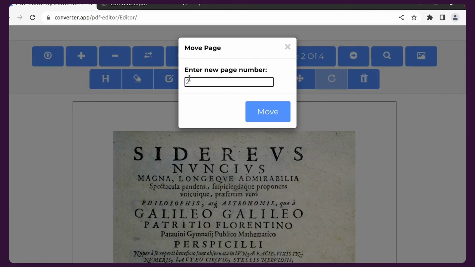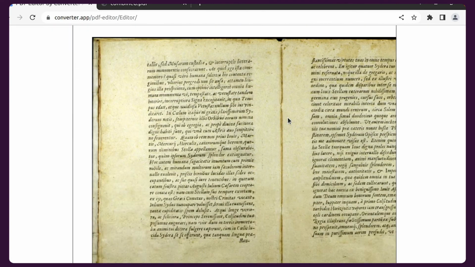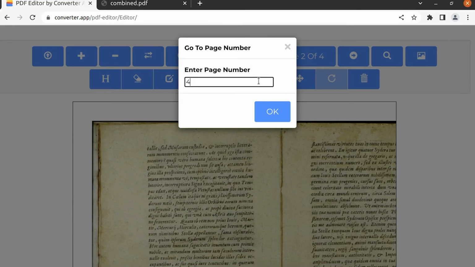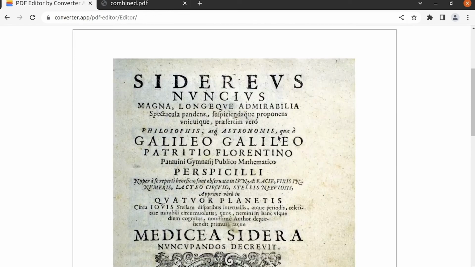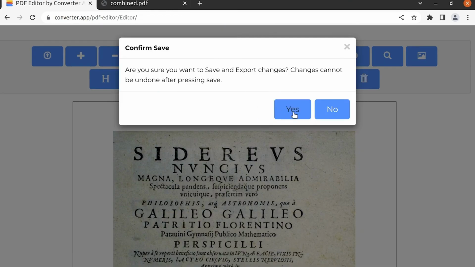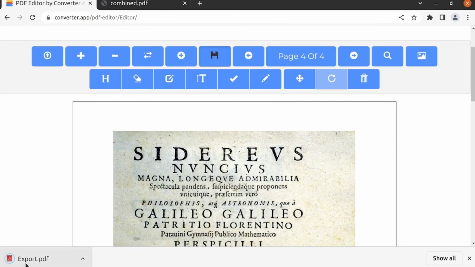Let's repeat the same procedure to move it to page 4. You see that the page is at the end of the PDF now. When done, click the Save button to get the edited PDF.